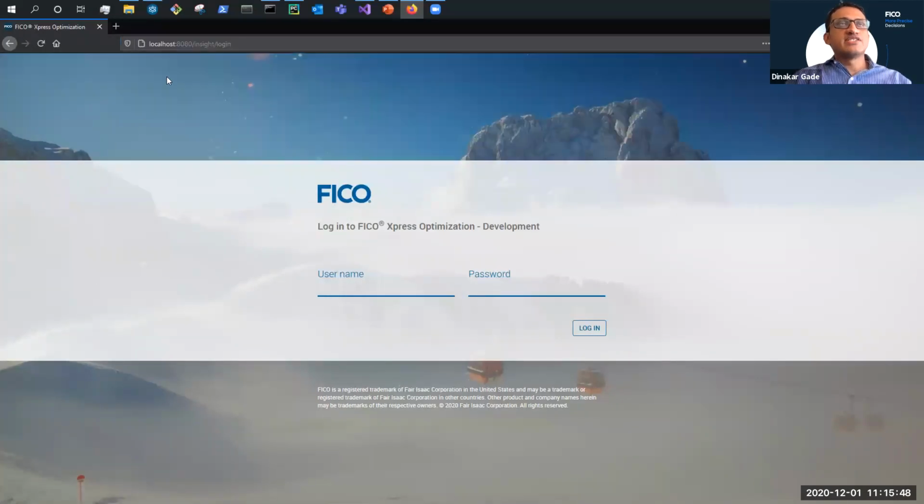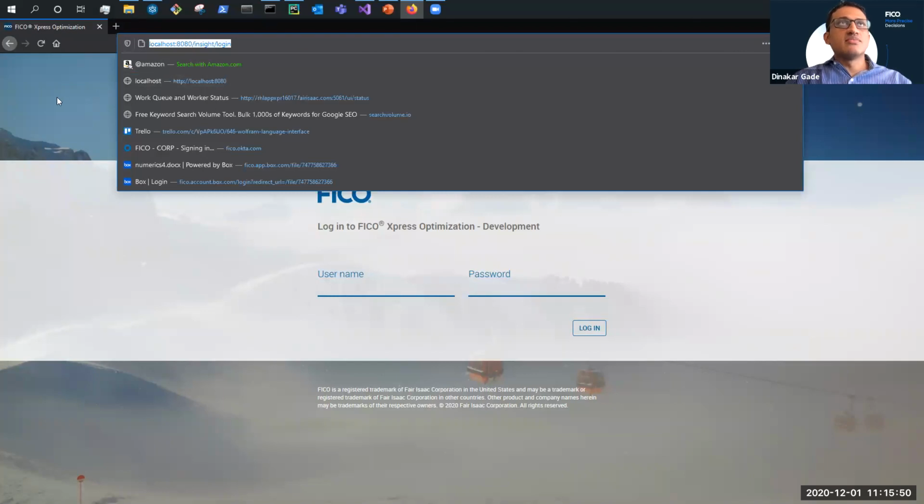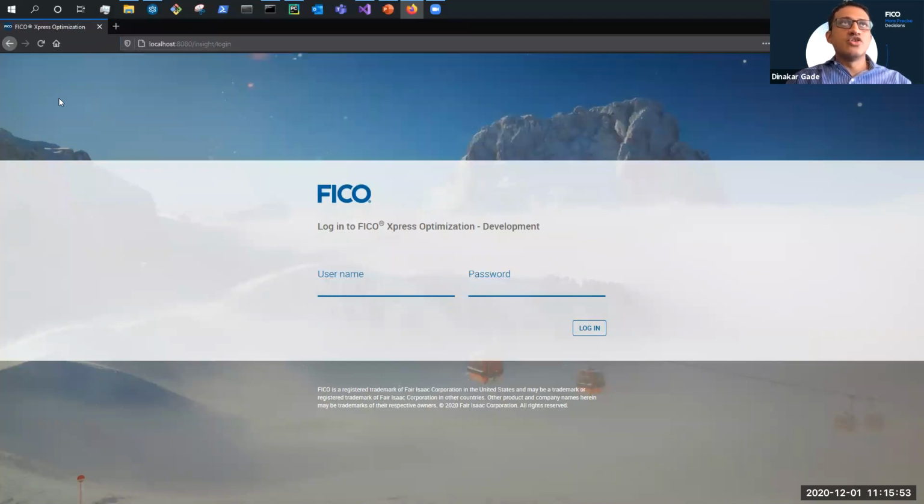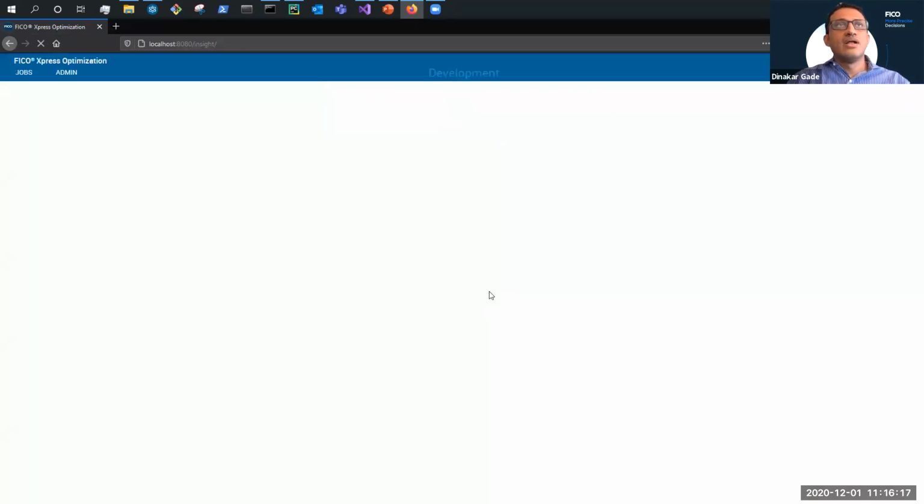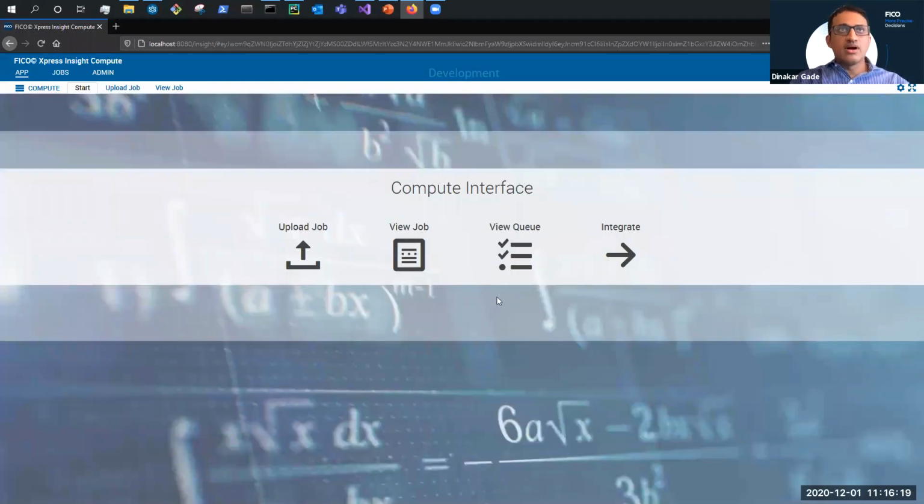So launching the Compute Interface app is as simple as going to the Insight server URL. The specific mode that I'm showing is a development mode, and here users log in with username and password. But if you enable single sign-on, you will be directly forwarded to the Compute Interface app. So for now, I'm logging in as an administrator. And once I've logged in, I'm presented with this app.